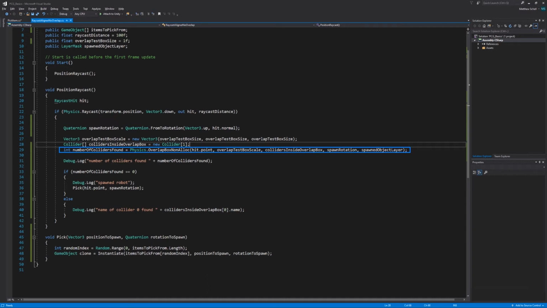Then we're going to check at hit.point. We're going to cast a box based on the test box scale, the variable that we created. We pass in a reference to the array to store the results into, the colliders that are found inside the box. We pass in our spawn rotation so that our box is oriented correctly. There could be some weird results if the box was rotated differently from the item we're trying to check. I'm not sure it's so important, but I did it anyway.